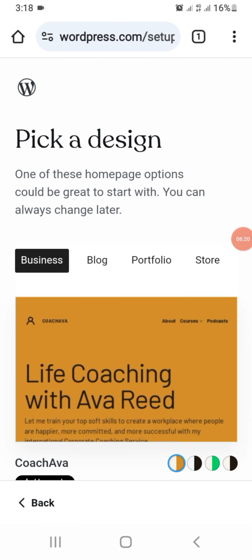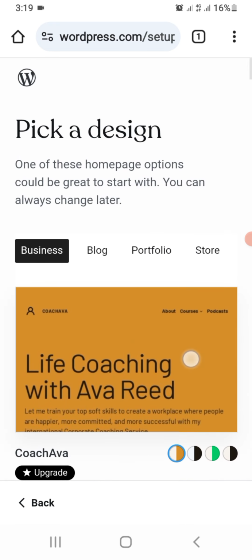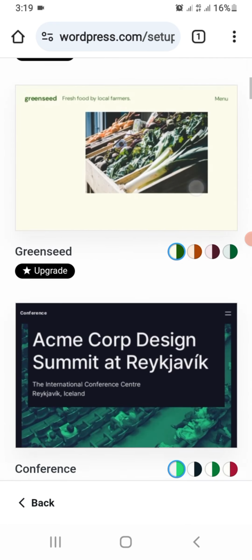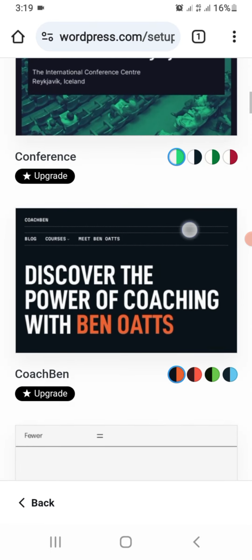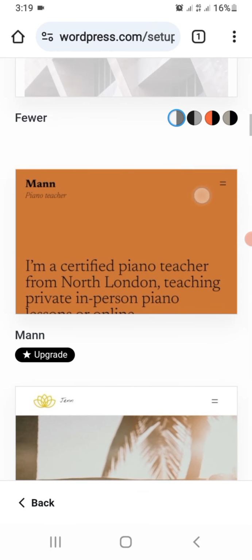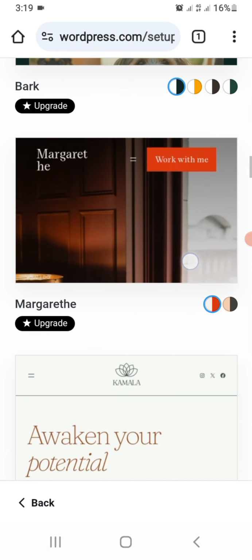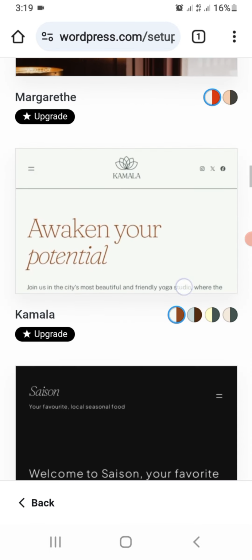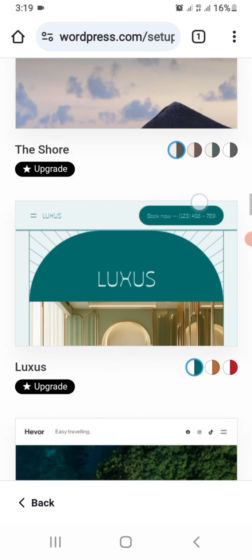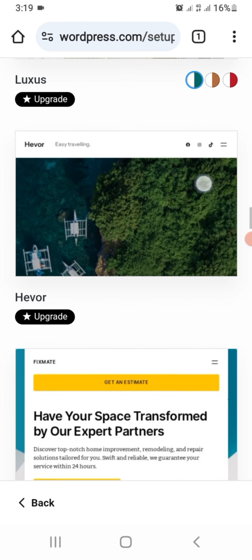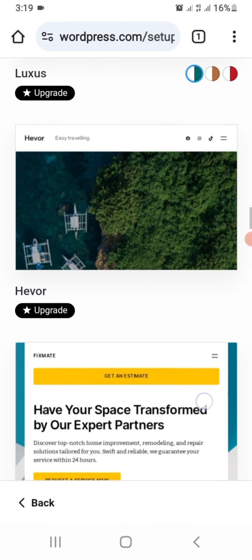Okay, so you have pick a design. You see many designs you can use. Designs make your work easier. So you can just choose one and customize it the way you like, the way you want it to look. Okay, so it depends on you: choose a design based on what you want to do, based on what you want to accomplish, how you want your site to look.